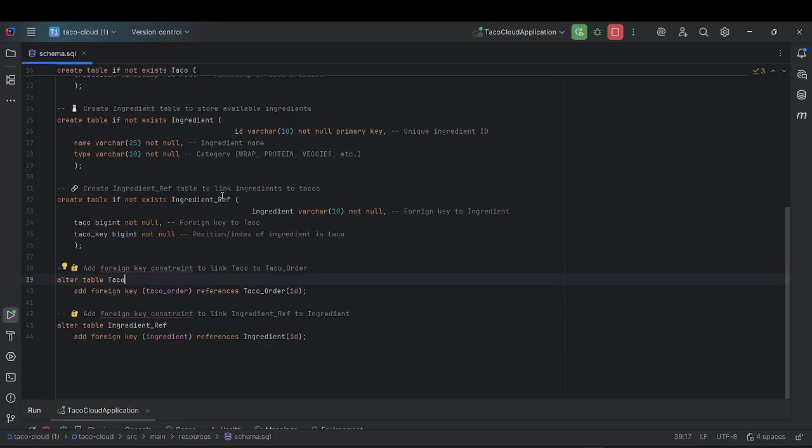Here we have the alter table taco. This is just going to add a foreign key constraint to link the taco order. And then we also have one for the ingredient ref to add a foreign key constraint to link the ingredient ref to the ingredient.